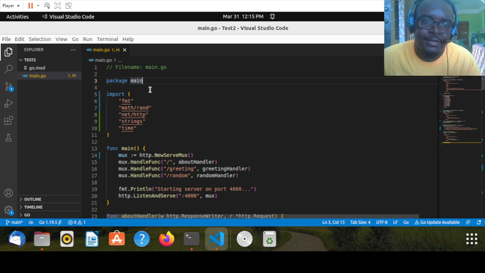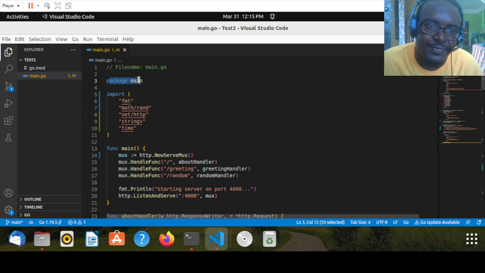As you know, our files start with package main. Insert package main, that is a library, and then you import these files. These files are like the sub-libraries of the main. So you have fmt, math/rand, strings, and time. This will be explained later during the video.